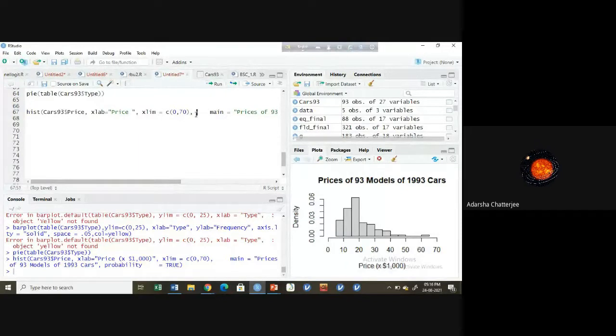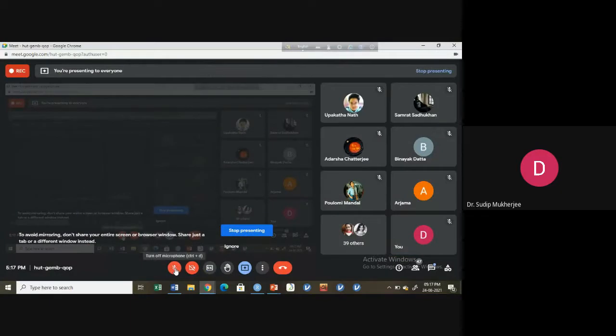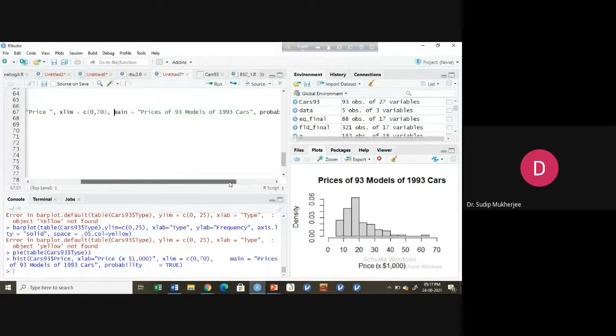So what does the last line probability equal to? Show the code once again. This is the code. Hist cars93 price. X label is price. X limit is 0 to 70. Main, prices of 93 models of 1993 cars. Probability is true.